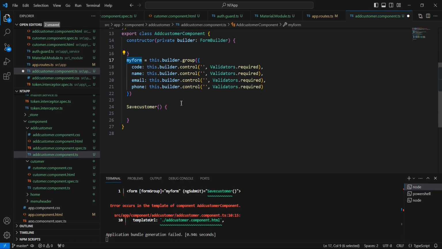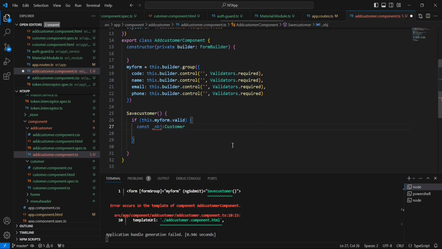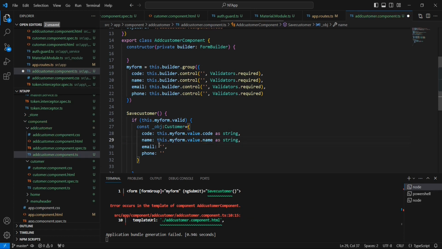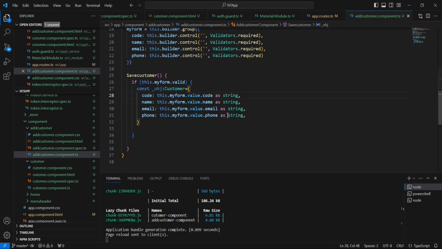Here I'm just checking whether this form has the valid data. If it is yes, take the value from our form and assigning into our new object. Now we can get the value. Next one is name, then email, and phone. Now our data is ready.